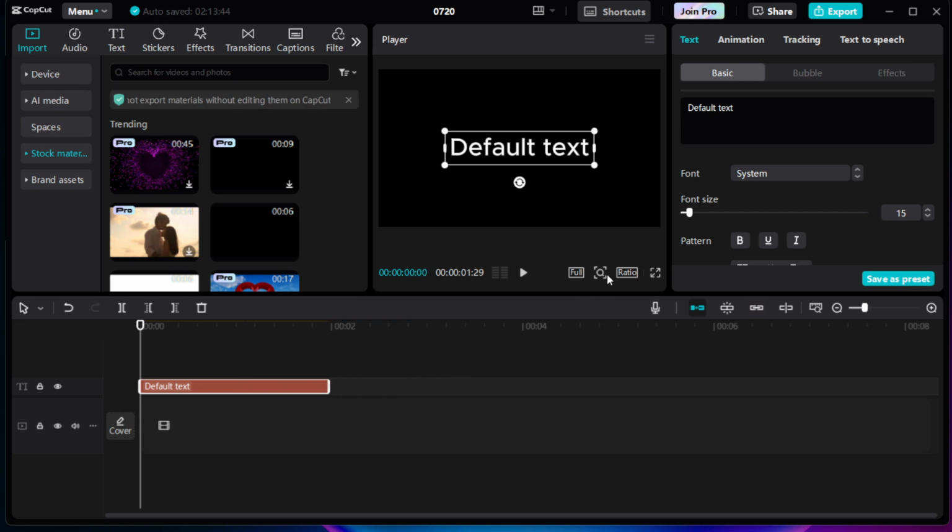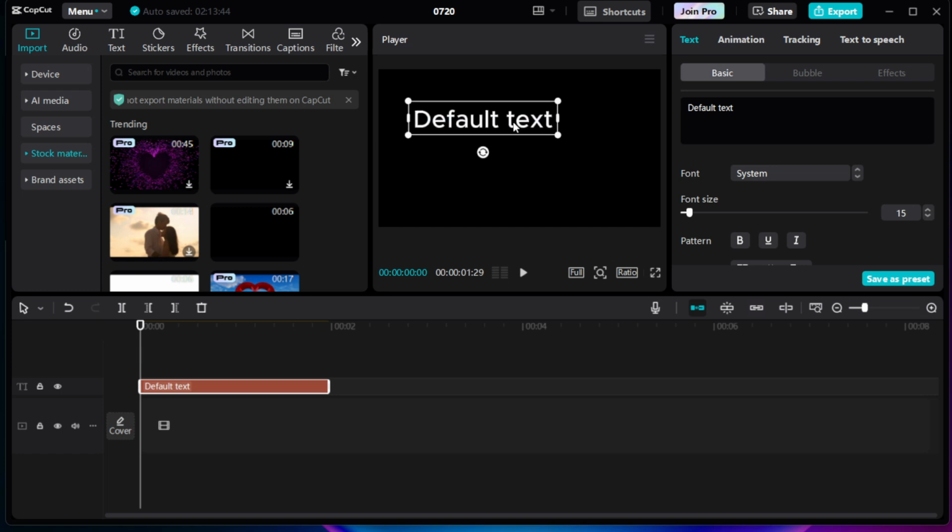You can move this text box around to position it exactly where you want it on the screen. Don't worry, you can always adjust this later if you change your mind.